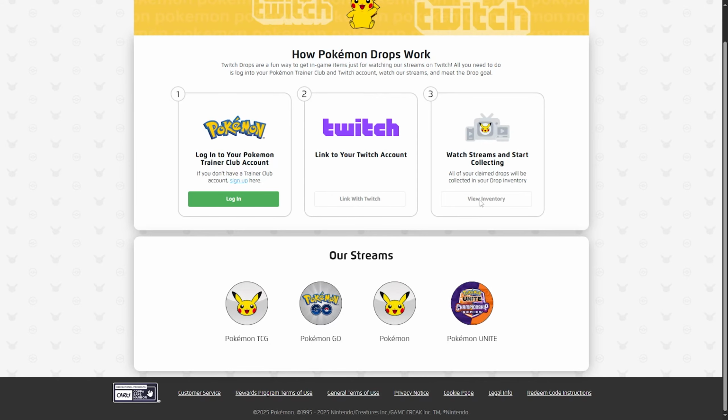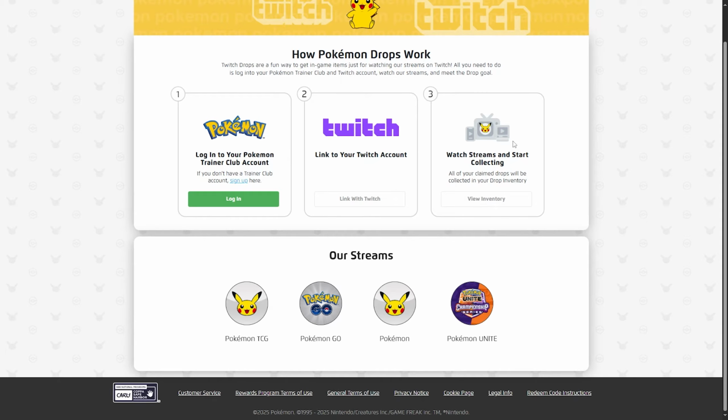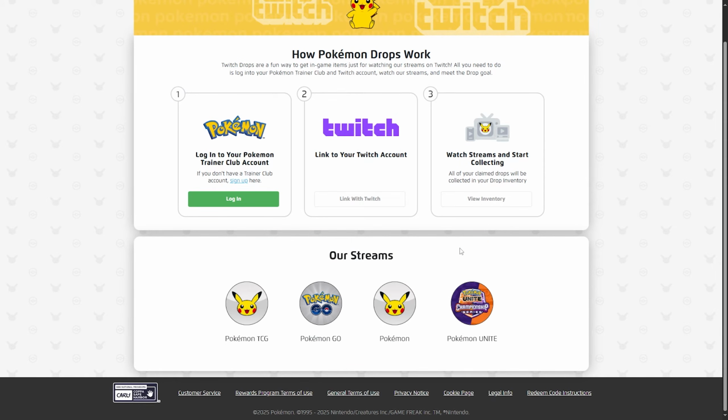After that, you'll need to watch streams and start collecting your rewards from the streams that you watch. But keep in mind that those streams should be on Pokemon content. And these are some examples of the channels that you can actually watch on Twitch. So the more you watch on Twitch, the more you redeem on Pokemon.